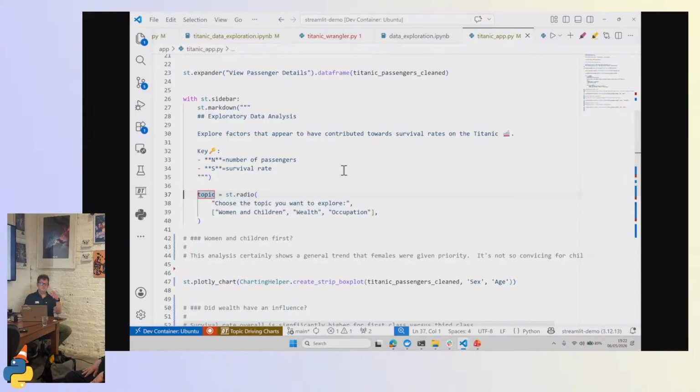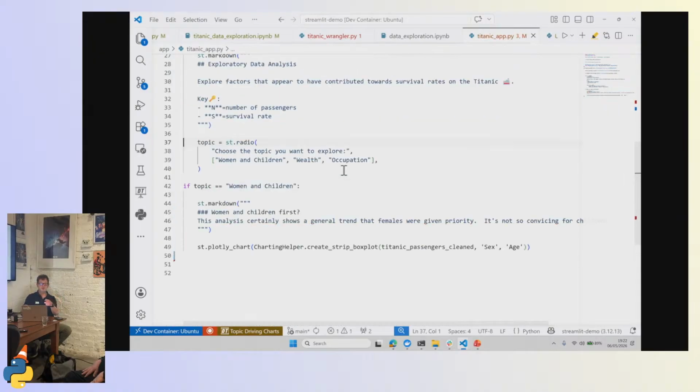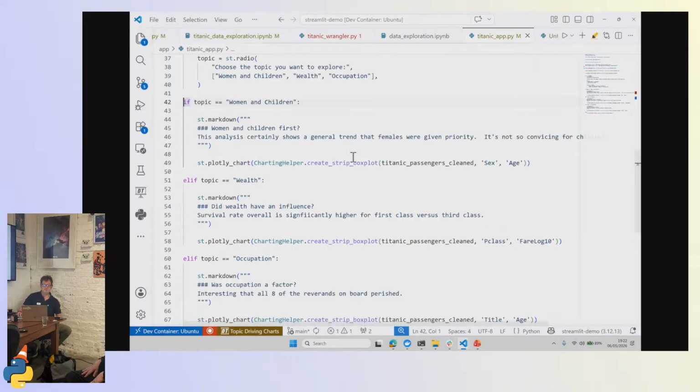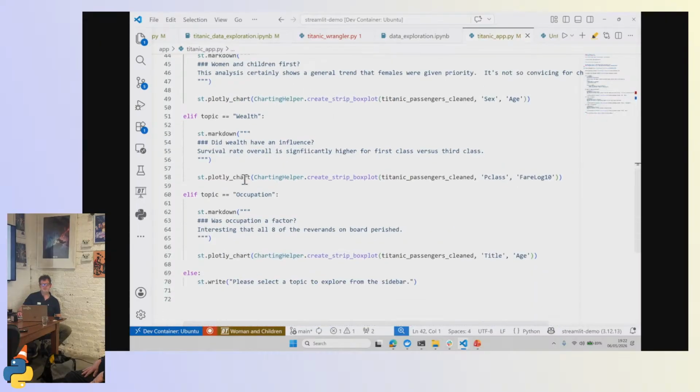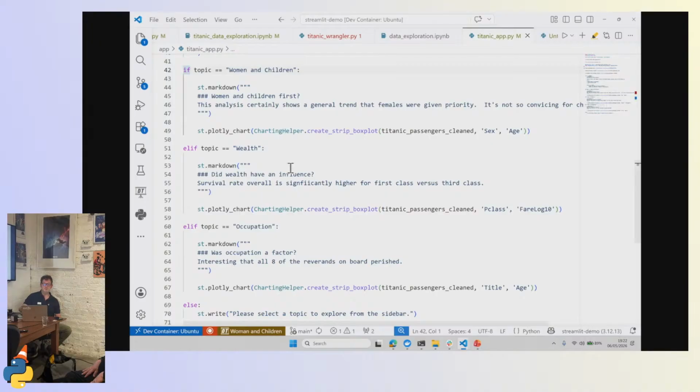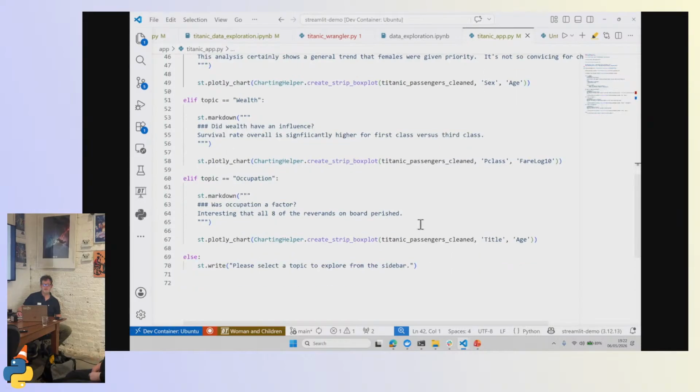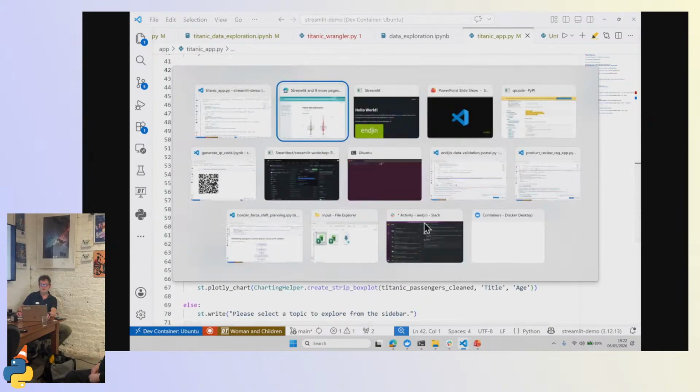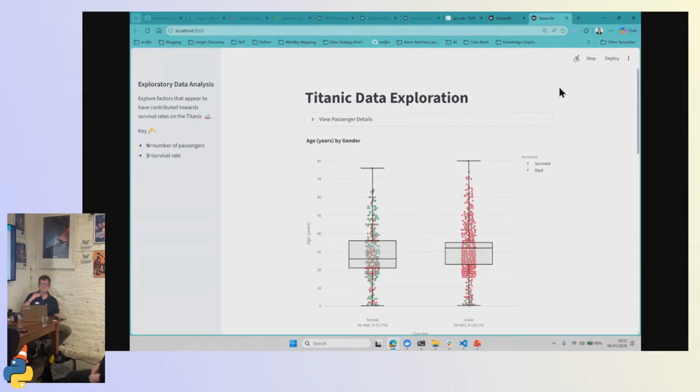And then based on their choice, I can use the topic that's returned and a simple set of if else statements to display the relevant chart. But also, now I can display a bit of an introduction to each of those charts to give it a bit of context. So let's have a look at the impact of that. So rerun.